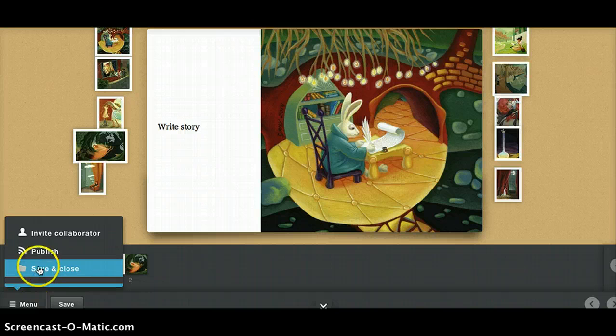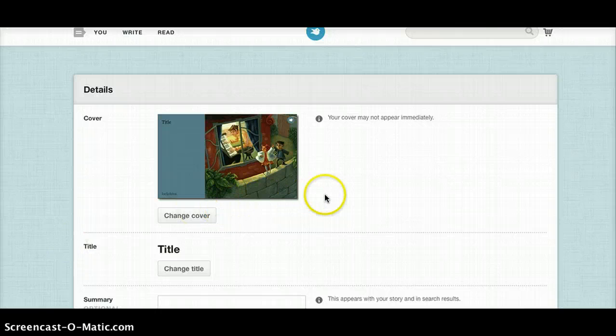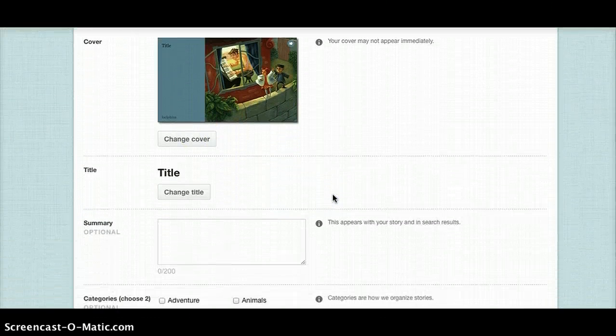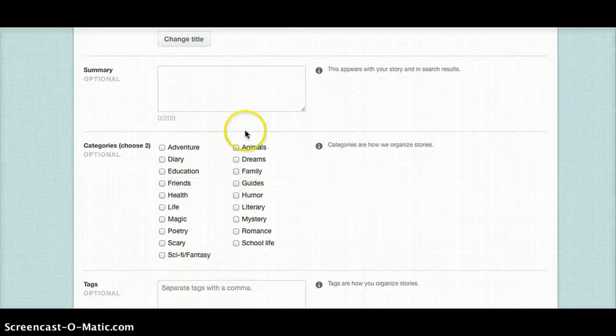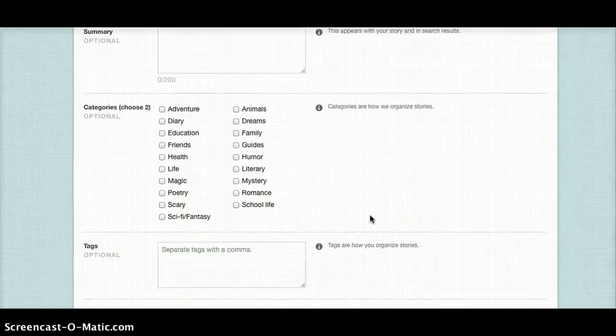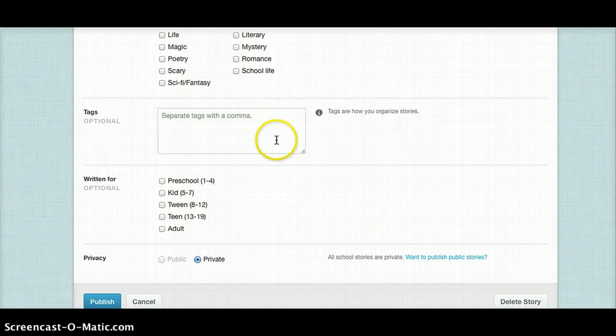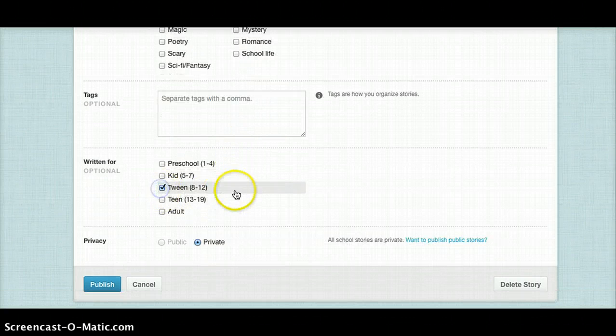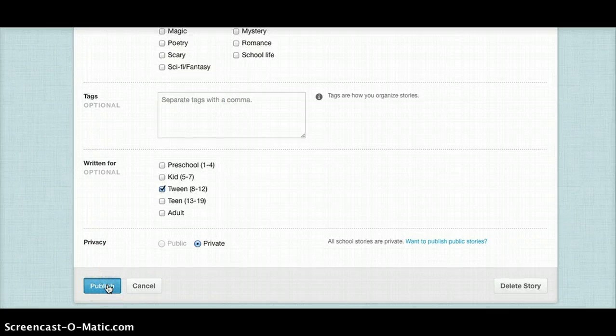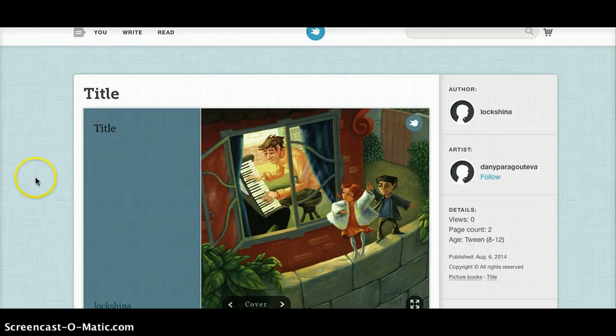So that's one option. And then when you're ready and you're done with your story, you can click on Publish. Okay, and you'll see your cover there. You can change your title if you need to. You can write a little summary of your book. Click on a category, or maybe you would say a genre of your story. Put in any tags, which would be any kind of search words that people might be able to look up your writing. Click on the age group, and then for our purposes it will always be private. And then you can click Publish. And then you have your book there.